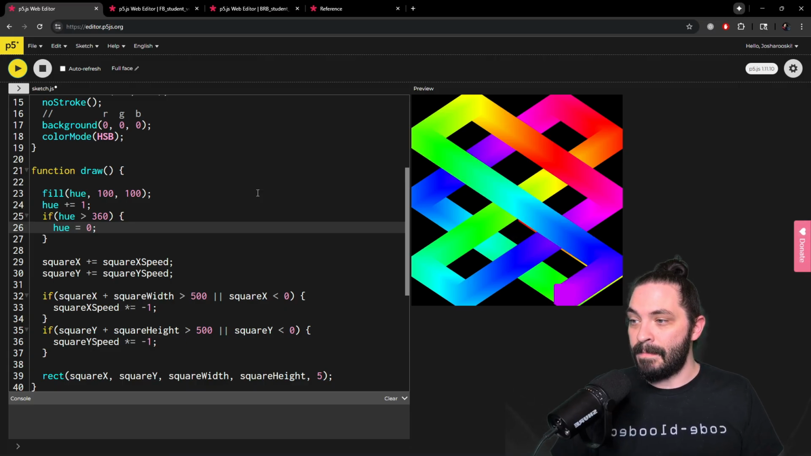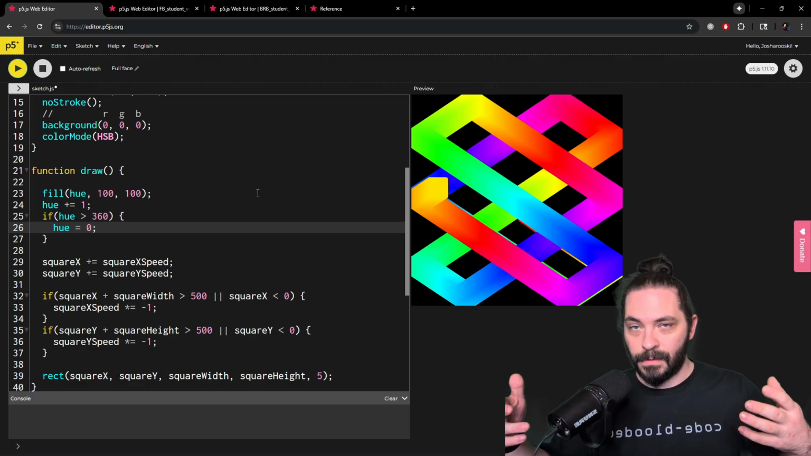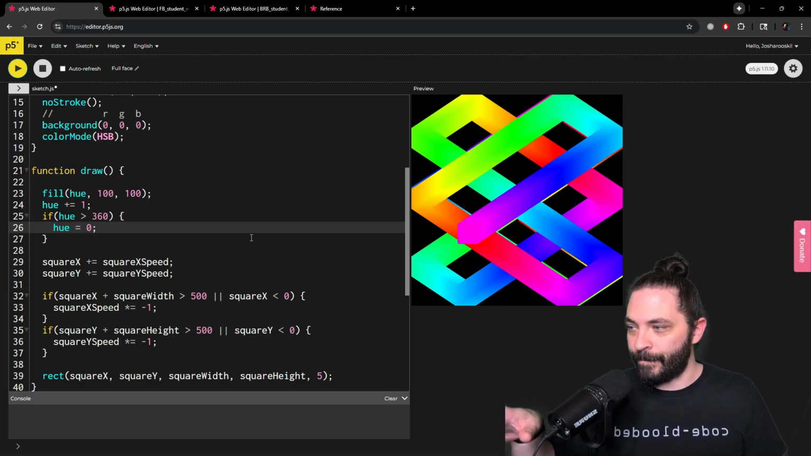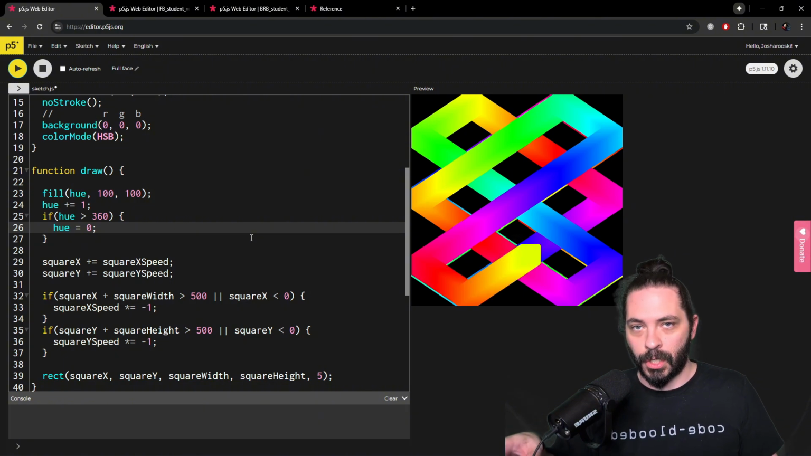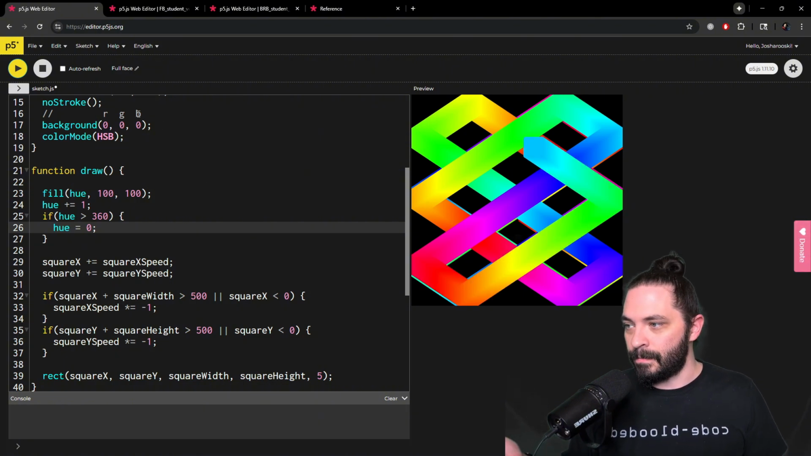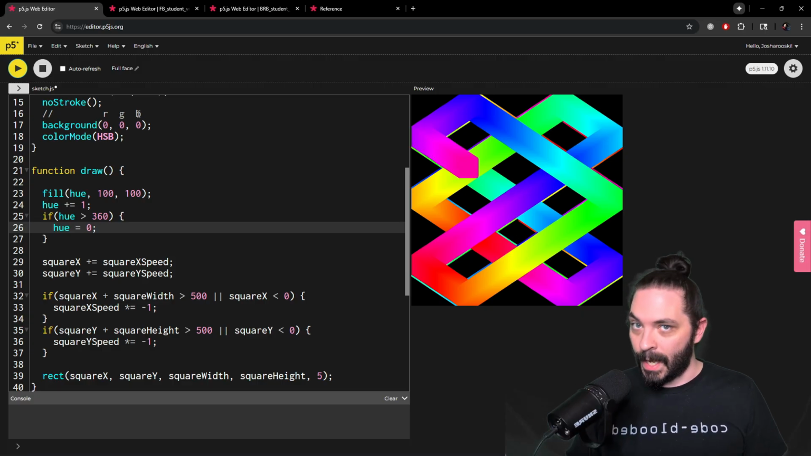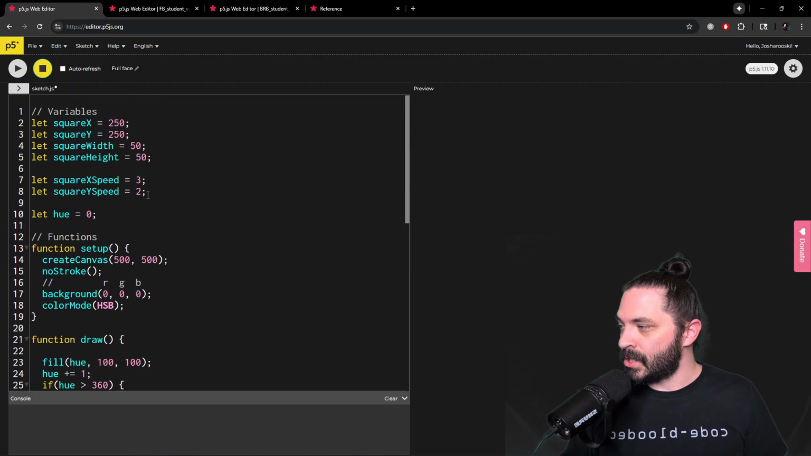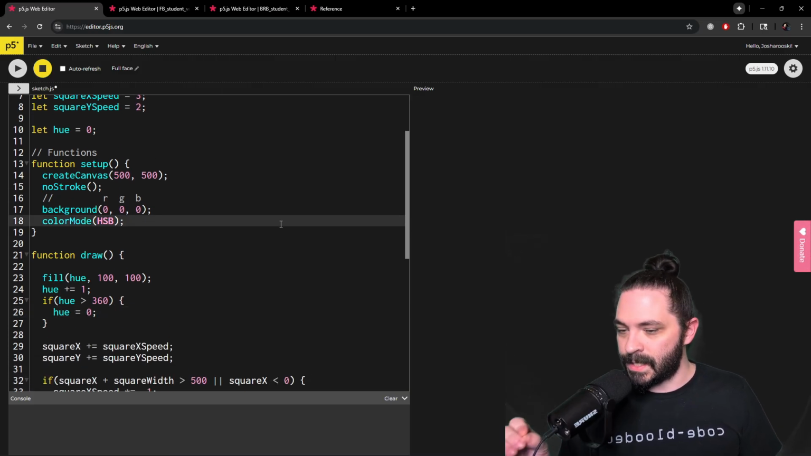That is the main crux of this program. That is the main deal. We're going to add one or two more features using a new function called random. Random, as you can probably imagine, is going to randomize the direction. So let's go ahead and do that. We can keep square x speed and square y speed the way they are, but let's go down into setup.